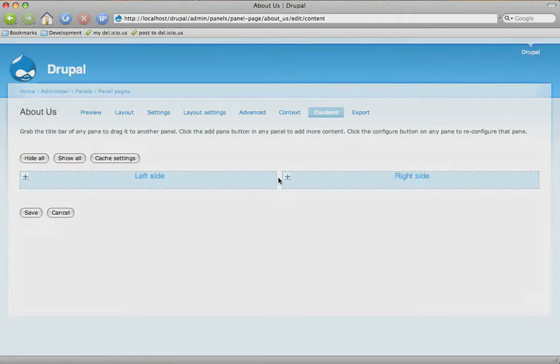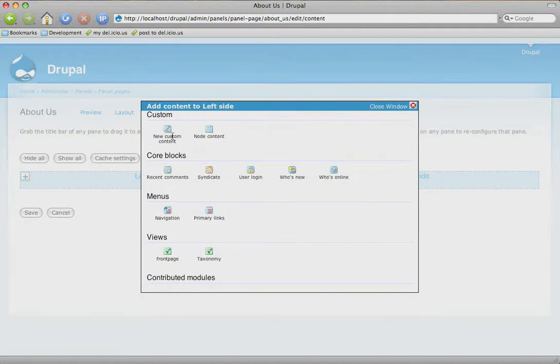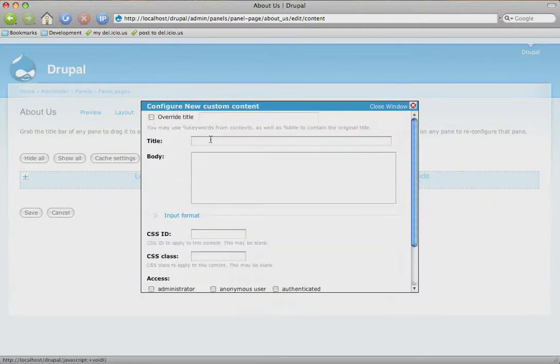And this is a split pane to represent what it should look like, and these plus signs allow you to add content. And let's add some custom content for this About Us page. I'm going to say about Michael, and I'm going to say Michael is a Drupal GOHOP student who loves Drupal and web design. In his spare time, he enjoys reading. That'll work.